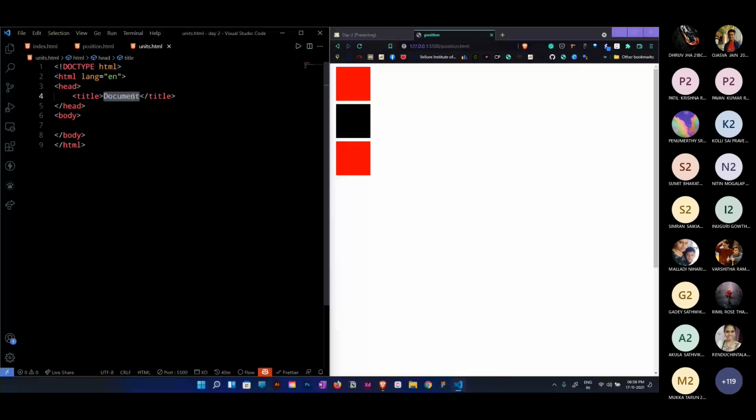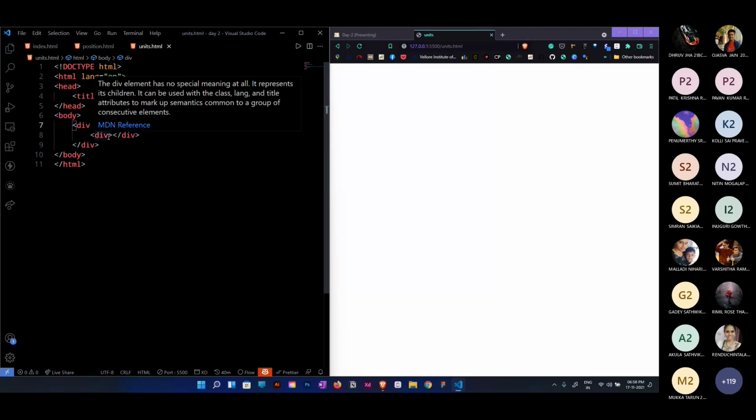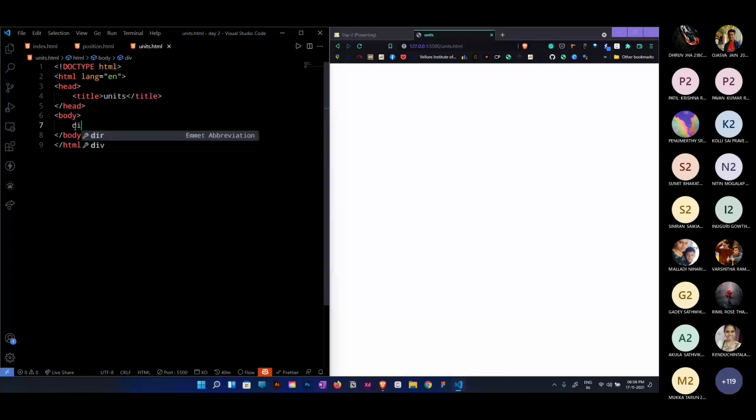Change it to units.html and drop in a box: a div inside another div, with classes. Let me show you guys Emmet. If you type div dot and the class name, like outer, it will give it the class by default. Some small snippets. Then div dot inner.